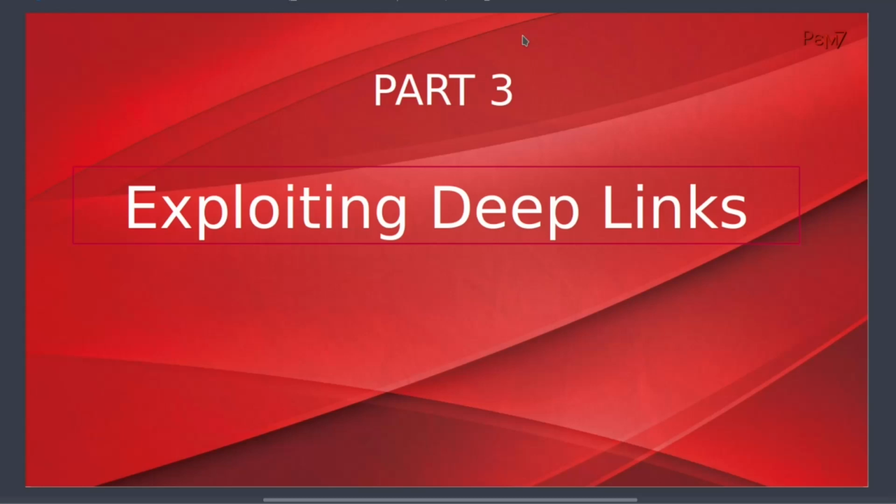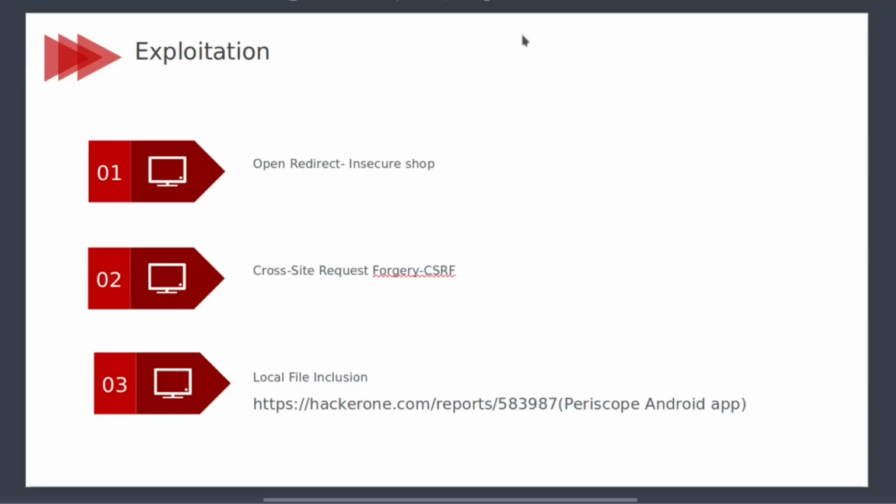So let's try to exploit some of these deep links. One of the practical parts we are going to look at is Open Redirect, and this one we are going to do in Secure Shop. For CSRF, I'm going to do it thereafter in a different video, because I've come to realize it's an area, especially in mobile applications, that needs more research. So I'm going to do a video on its own.